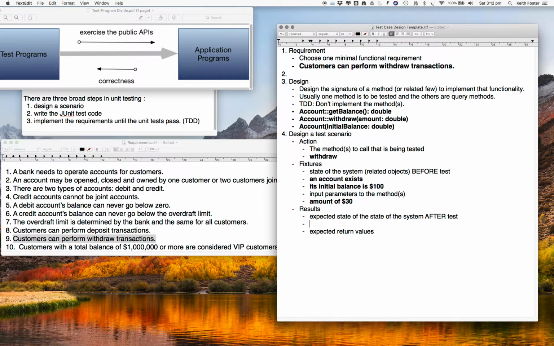Okay, so how do we expect the system to change? Well, we expect the account to still be there, but we expect its balance to be changed. So the expected balance is 100 take 30, $70. So that's what we expect to happen. We expect that account object to have $70 in it afterwards.